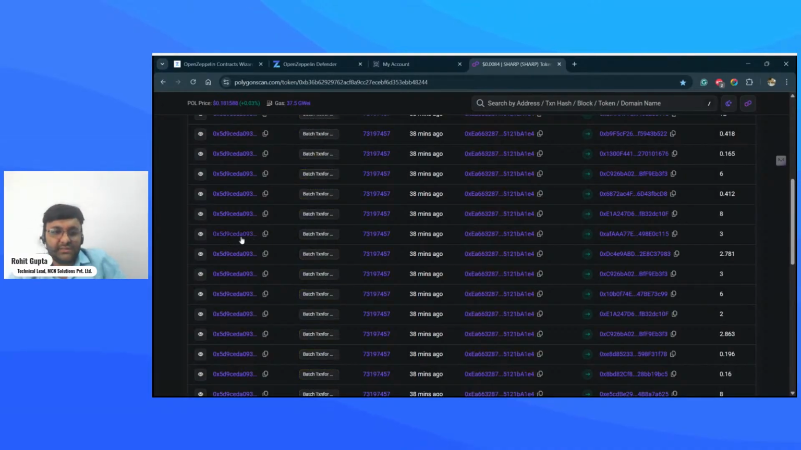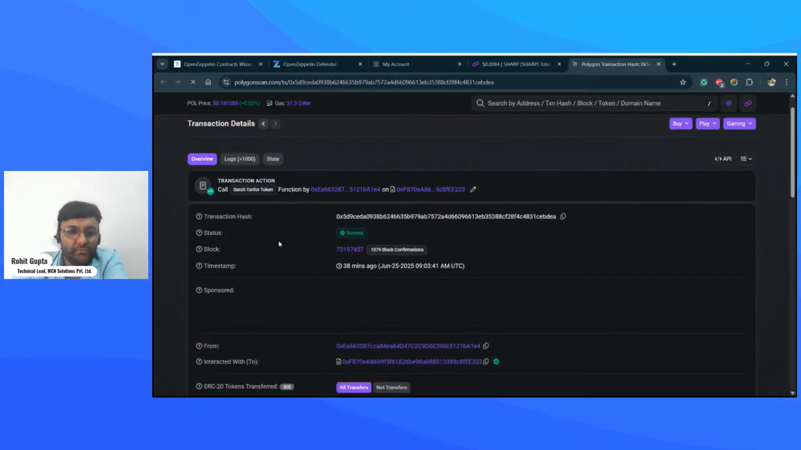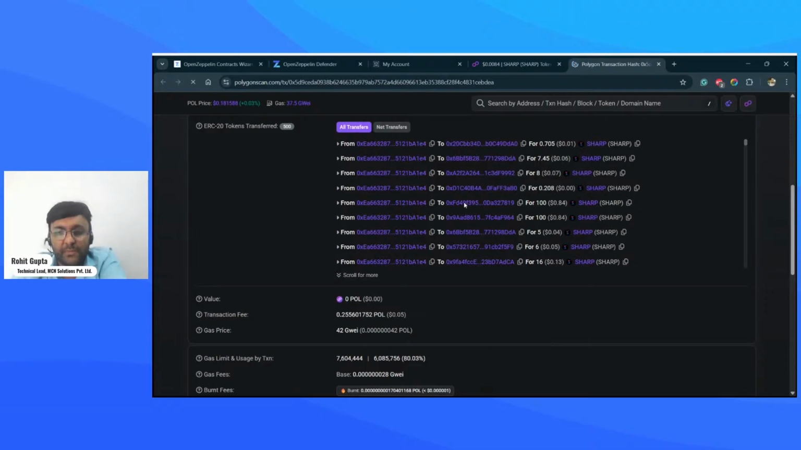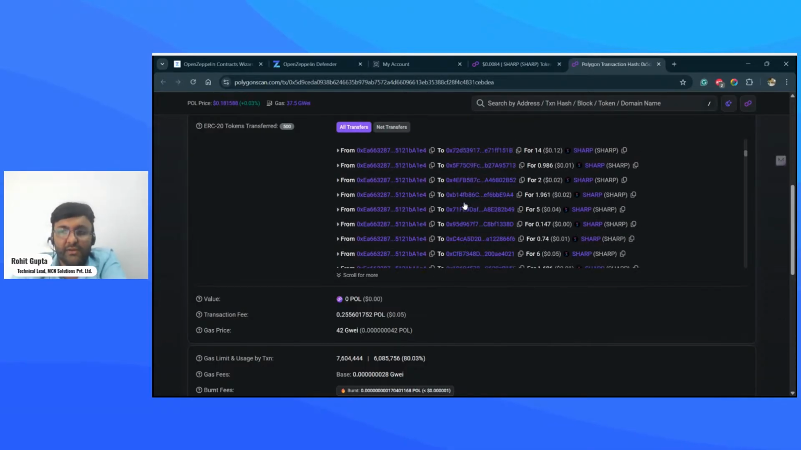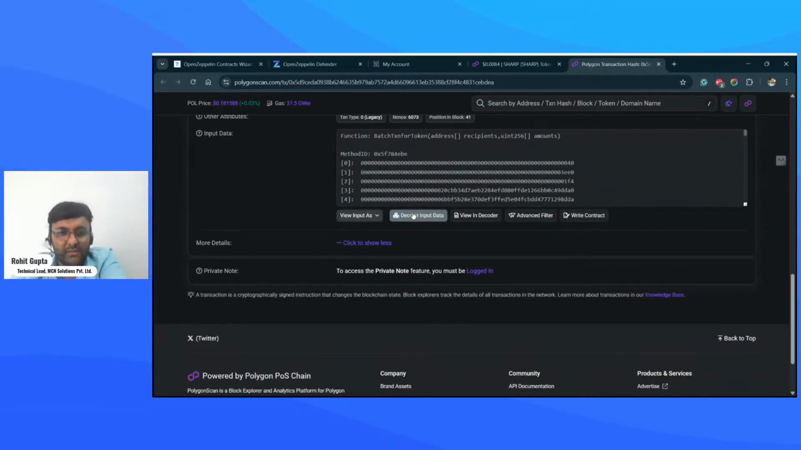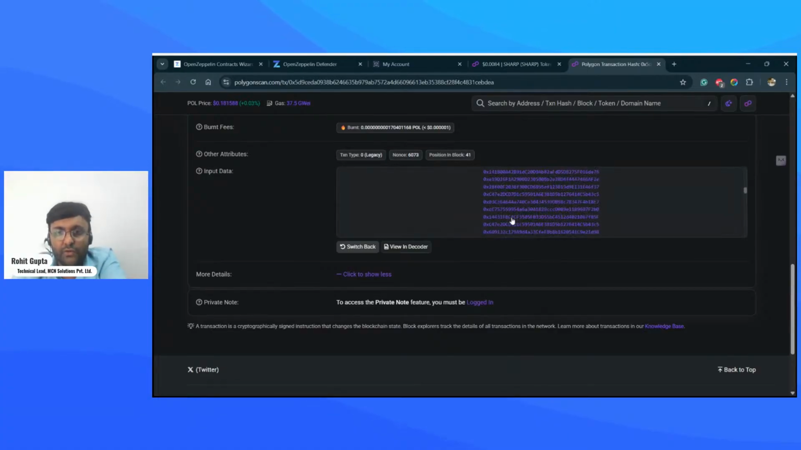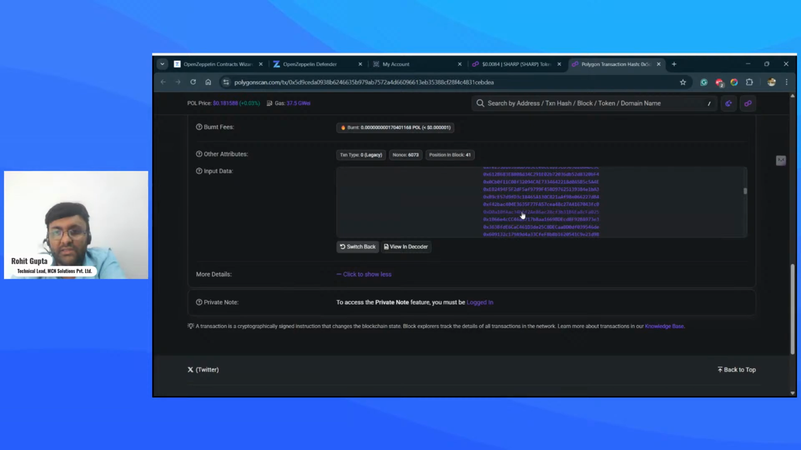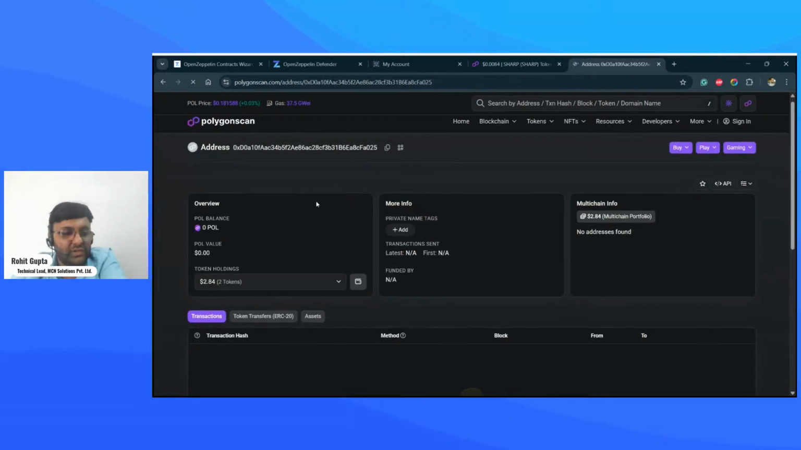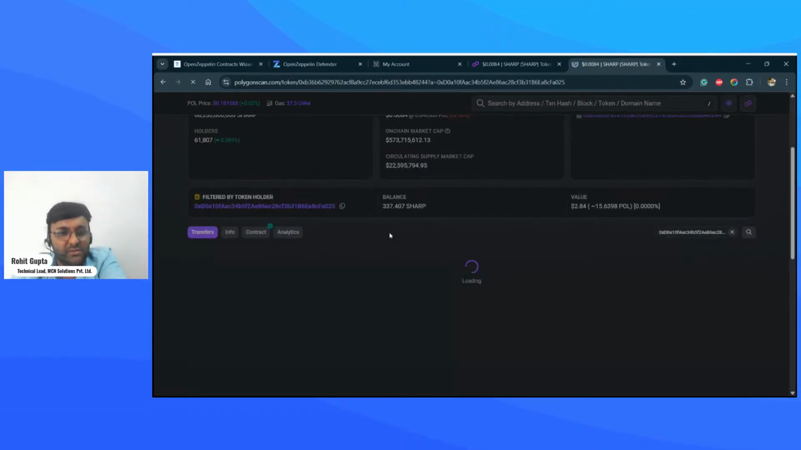This is a transaction hash. You can just go and verify whether this transaction has really taken place or not. So we have a proof of this. Suppose these people have got tokens. We have hundreds and 500s of people who got tokens, so we do have a proof that this has already been done. This is human related data. You can just go and search on it. Suppose I click on this address, it will show me that this account exists and this person has 337 Sharp tokens.